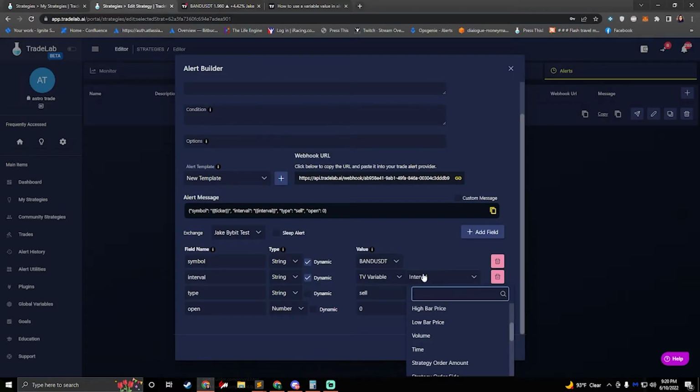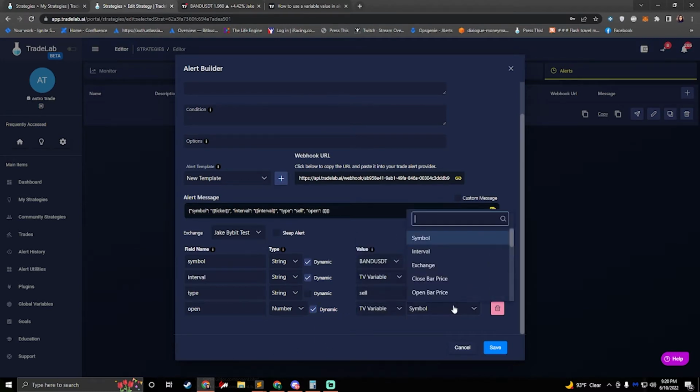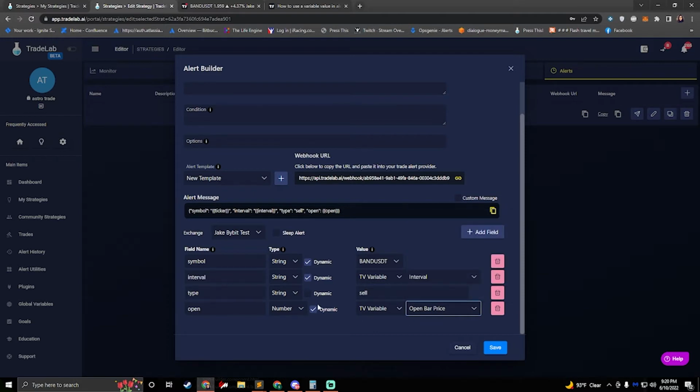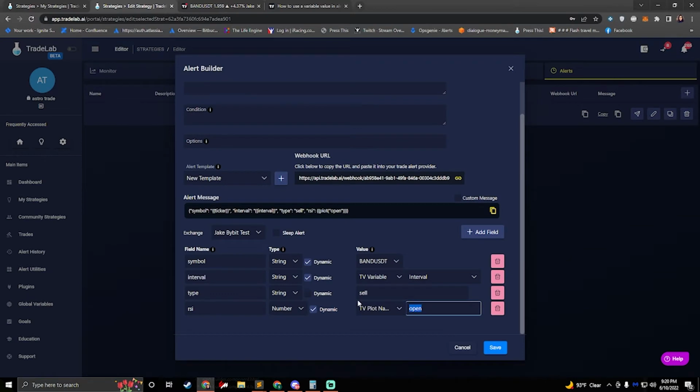Now I could come over here, and if I wanted to send my open, I've already shown you I could do TV variable here, open bar price. Now I'm sending my open, right? But if I want to send my RSI, I could say TV plot name. And if I'm sending this alert from the RSI, if I have RSI up here, then I can type in here RSI, and it creates this little special code, and that's going to pull the RSI from TradingView and send it here. Okay, so I know that was a little fast.